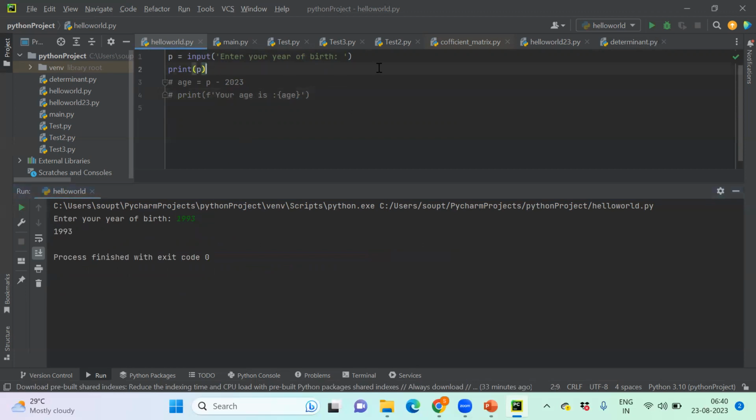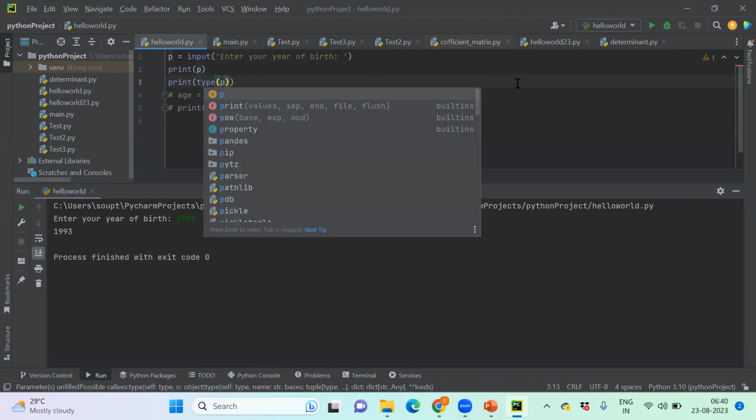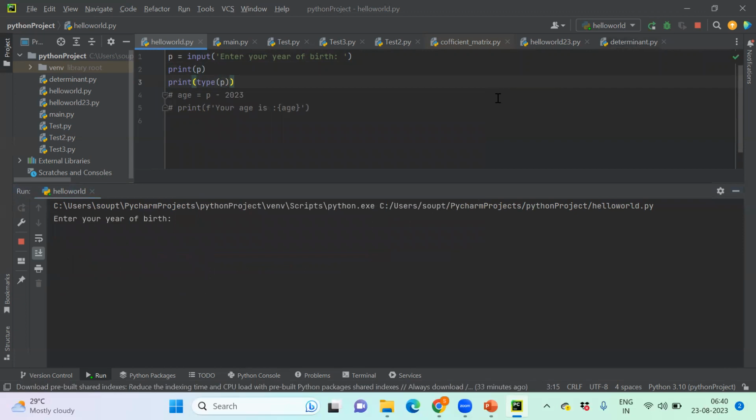Let me check the data type of p, because I'm subtracting, so it must be an integer data type. Putting the same thing again, 1993, and its class is string. Why is it string? Because I'm doing an arithmetic operation, a string minus an integer. That is why it's showing the error.